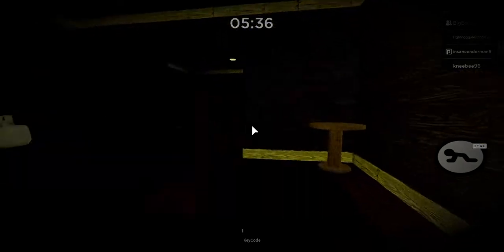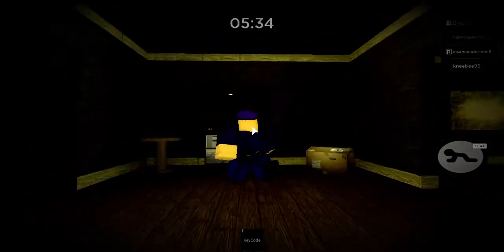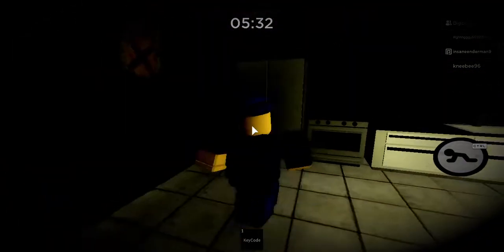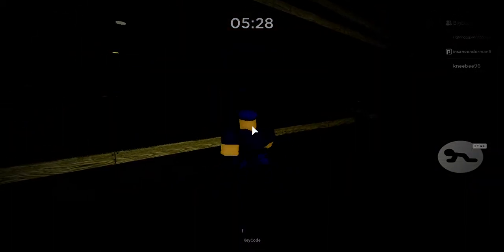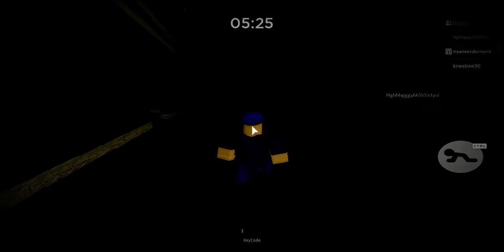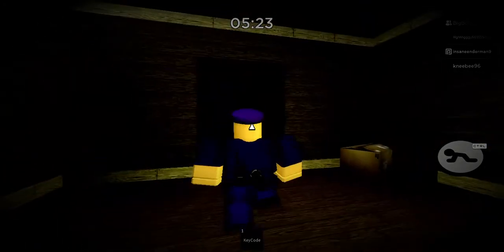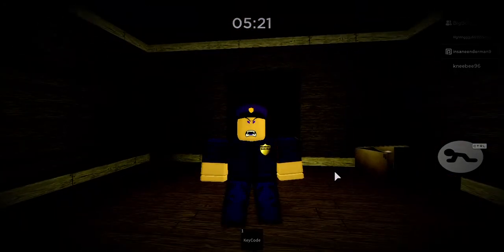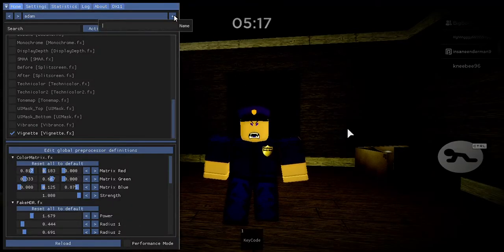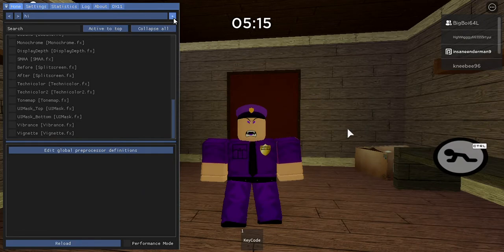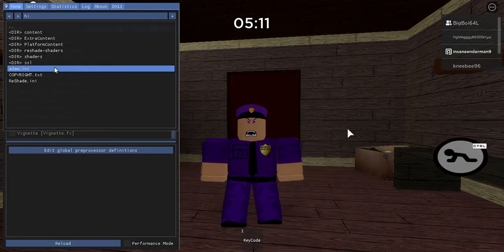But like, look at this, bro. Like, don't tell me that this does not look like a horror game. Like, okay. The shaders make the game look so good. Like, this is with shaders, okay? And then this is without. Like, once you play with shaders, you cannot go back.